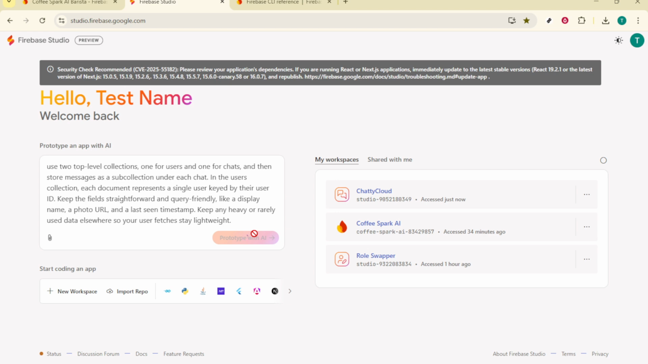This hierarchy keeps reads targeted. You fetch just the user list or chat list when needed, and only the relevant messages when a chat opens. Confirm that the user document uses the user's ID as the key, and that the fields are simple and index-friendly.